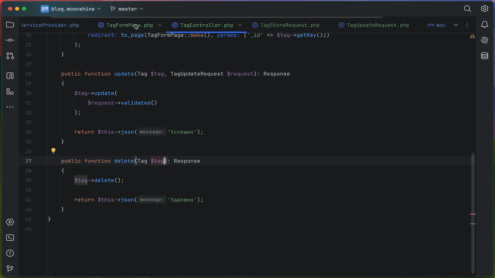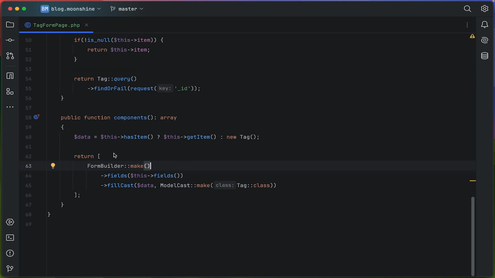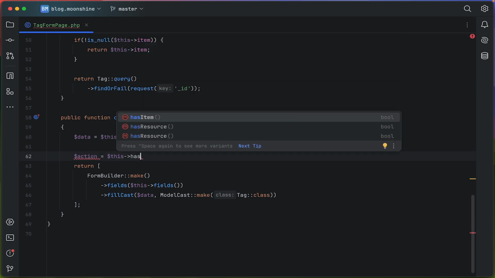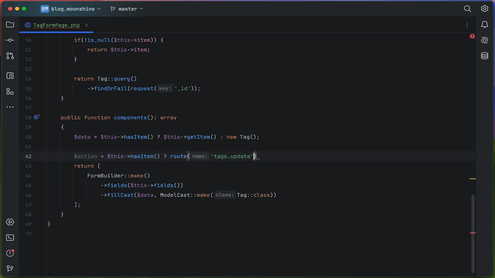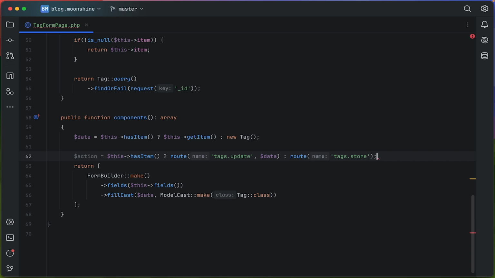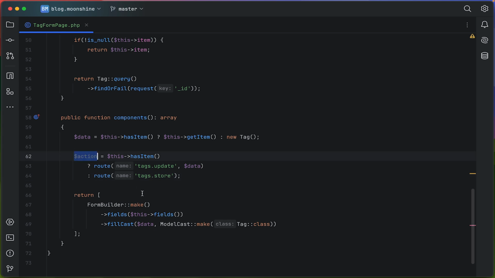Let us move back to the tag form page and continue working with it. Okay, what do we need to determine here? Action, which will change for us. Let us create an action variable. In addition, this has item. If we have it, then this is our route tags update. Accordingly, we transmit data. Otherwise, we have a route tag store. Super. Let us spruce things up a little. Let us pass the action form.